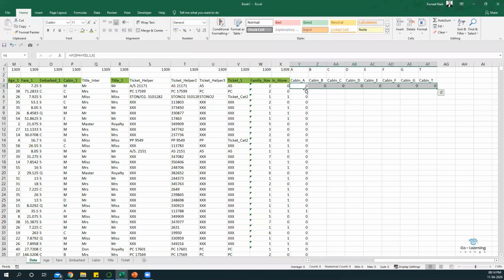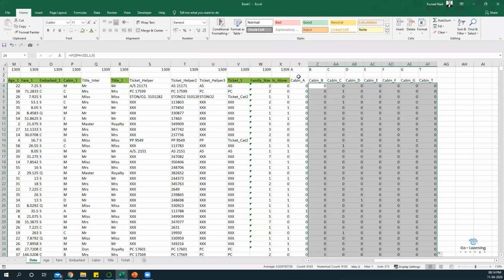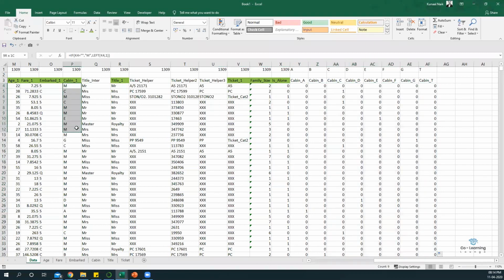If I drag it to this side, you'll see that it's going to look for that particular category within this. And if it finds it, then it's going to mark it 1, else it's going to be 0. So this is what one-hot encoding is. If you sum up all of these categories together, it will match what you have within the cabin. And that's how we create dummy variables.